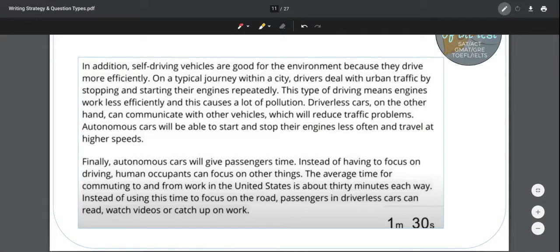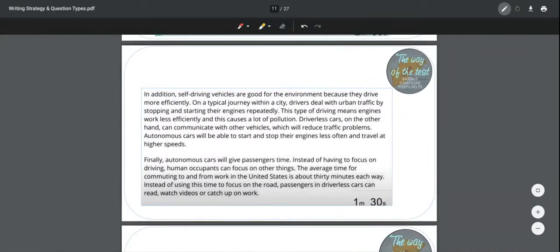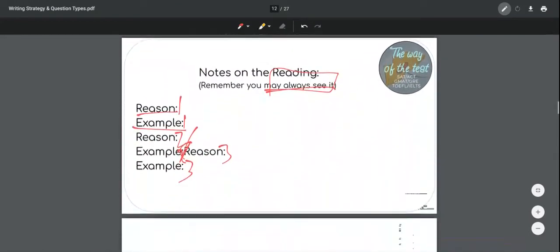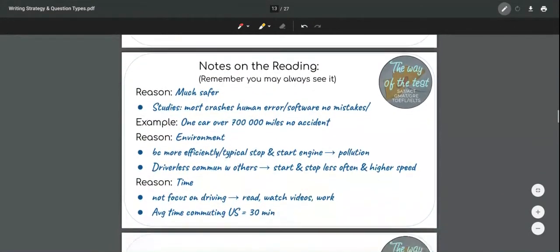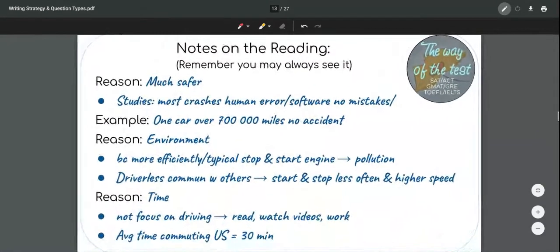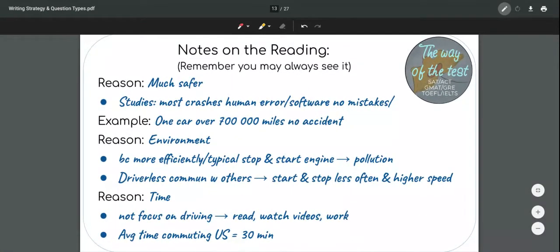Again, we're just giving an overview. You can do the full test in the link I'm sharing, and also in other links I will be sharing at the end of this video. Now, the reasons you should have copied should look something like this, again, not exactly, just something like this. So these are the reasons and examples taken from the reading.